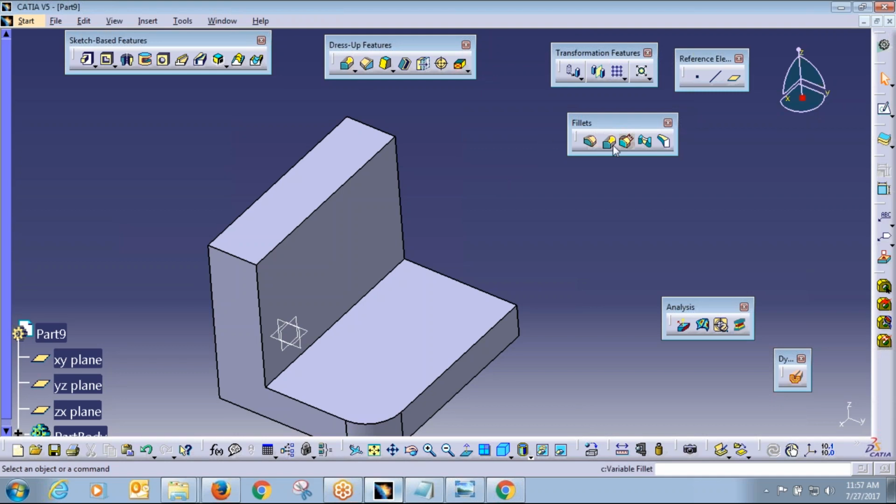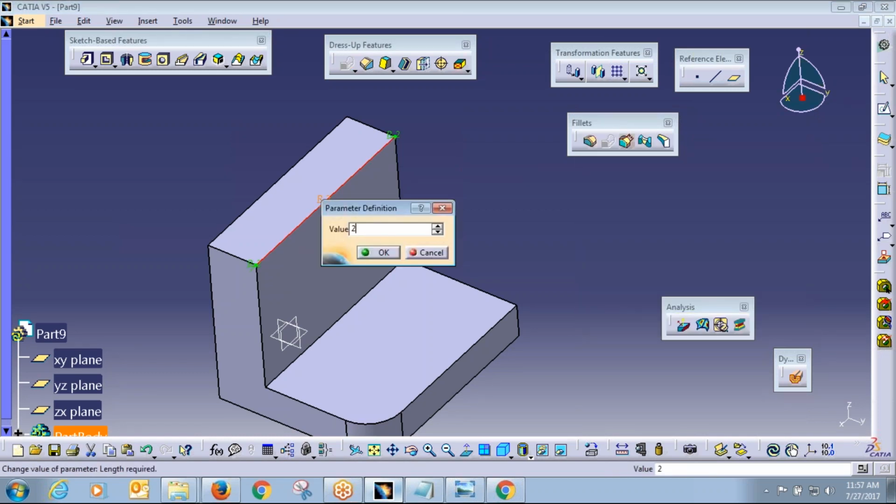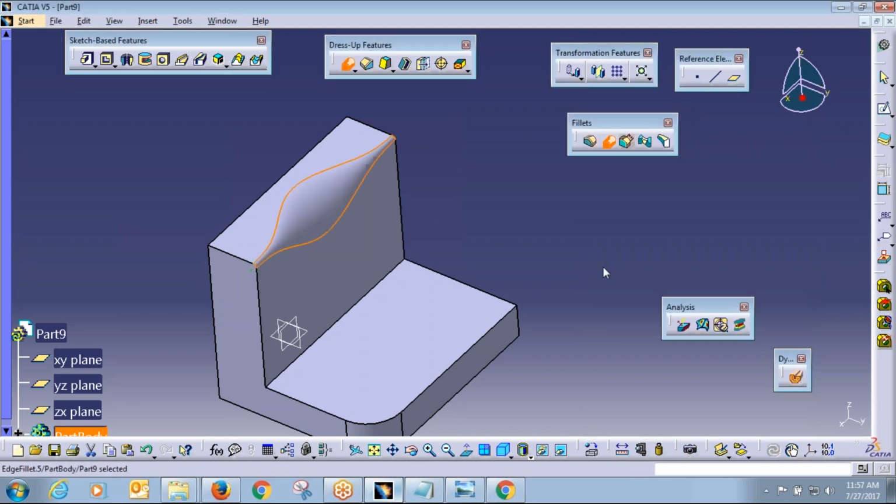Once again I say variable radius fillet, this edge. By default it is taking two edges' endpoints. Here there is an option called points. I click here and click wherever you want to add one more point. So here I want to have say 20 millimeters as the radius. So this is what we'll get.